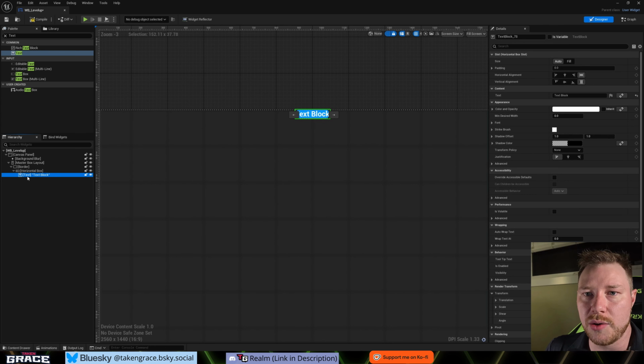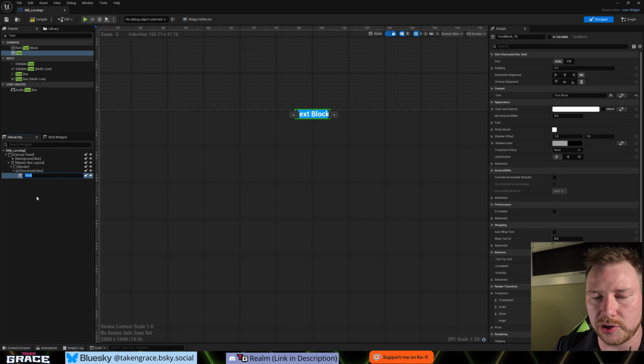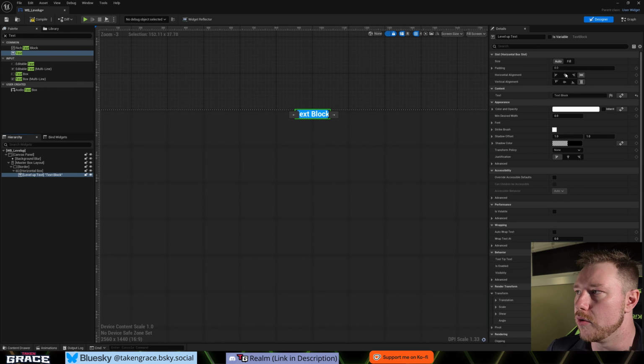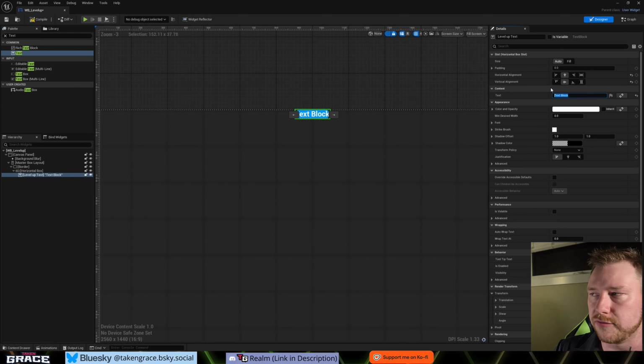We're only going to do one text block for now. We're going to do all of our editing of this text block in here, get it looking exactly like we want, and then we're just going to duplicate it, and that saves us a bunch of time. So let's just select the text, and we're going to name this text Level Up Text. Over here, you can see that the slot is the horizontal box slot. We're going to want to center that both horizontally and vertically, and then we can put whatever we want in here for the text, so Level Up.